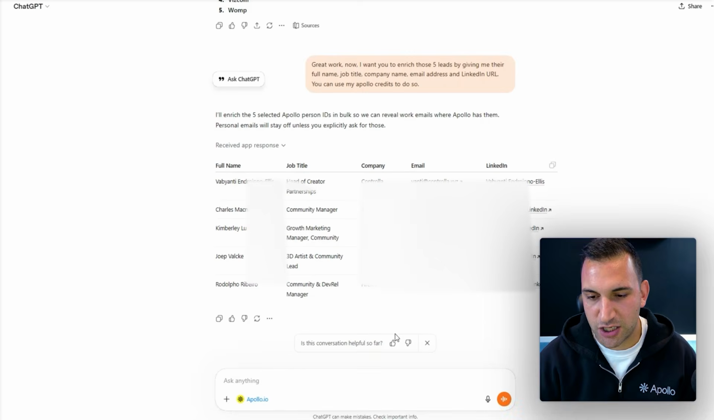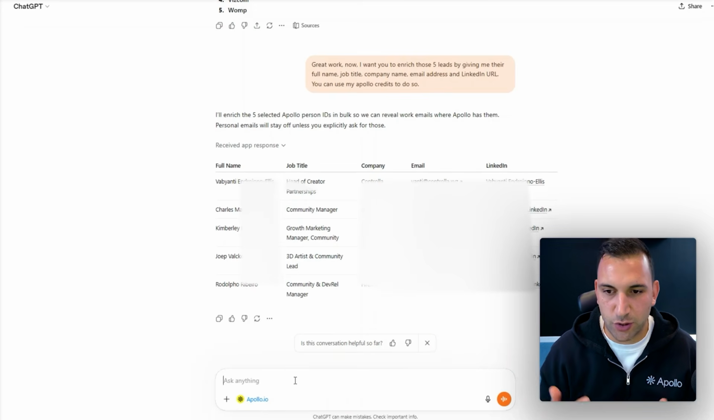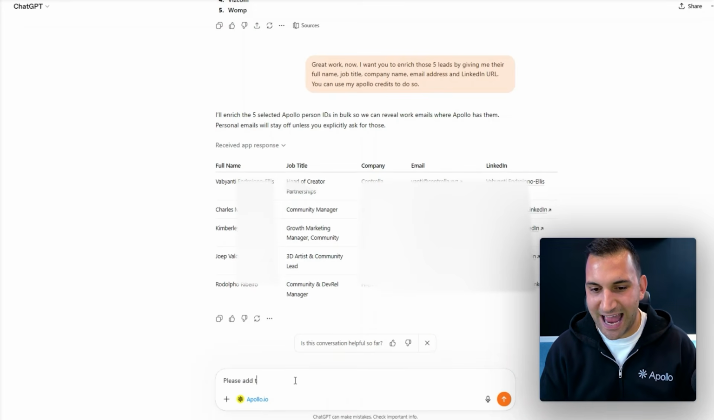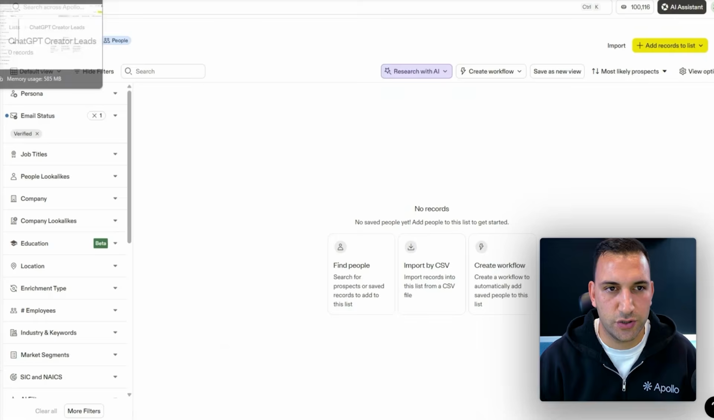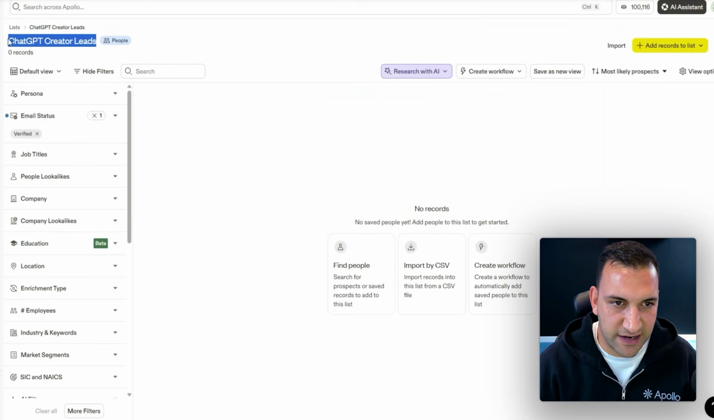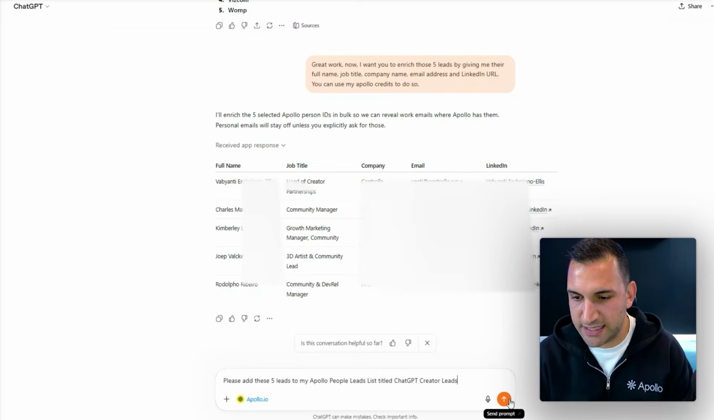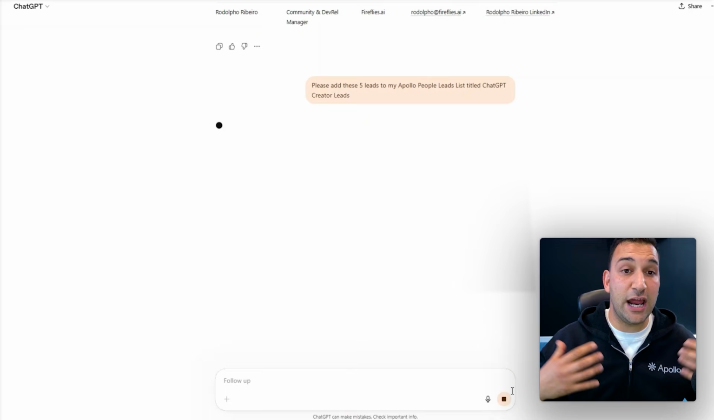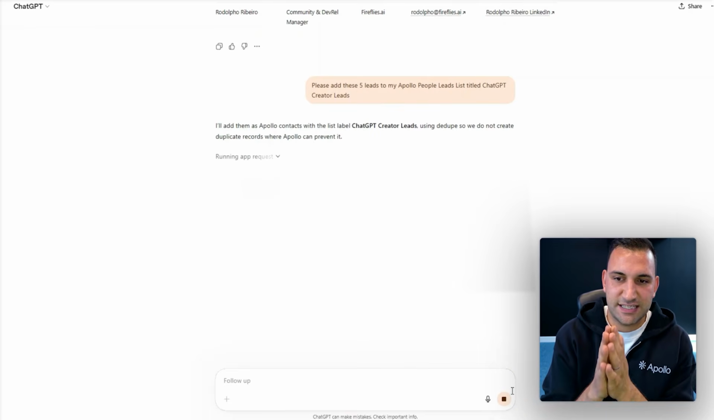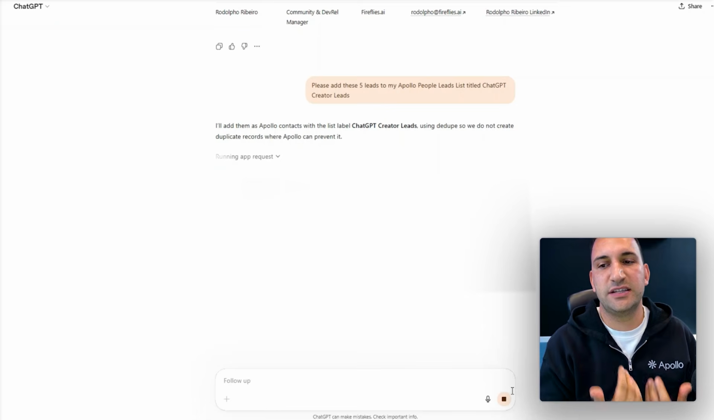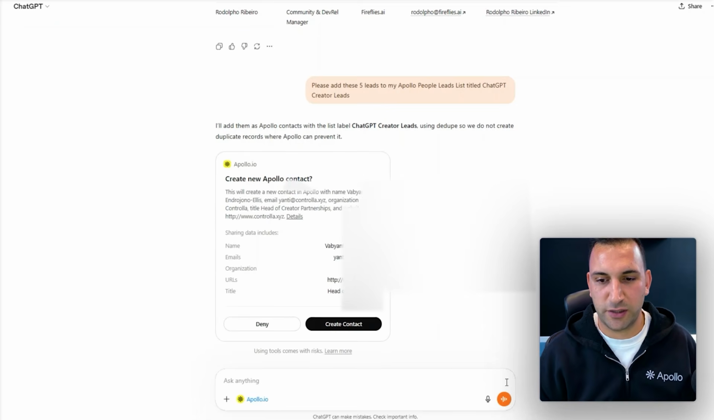So we're going to go to our ChatGPT conversation and we're just going to literally say, please add these 5 leads to my Apollo people leads list titled, and I'm just going to jump into Apollo. I have this leads list that I've created called ChatGPT Creator Leads, and I'm just going to paste that there. So this is going to create a new contact within Apollo within this specific leads list. And it's also going to dedupe to make sure that it's not going to make any duplicate contacts.